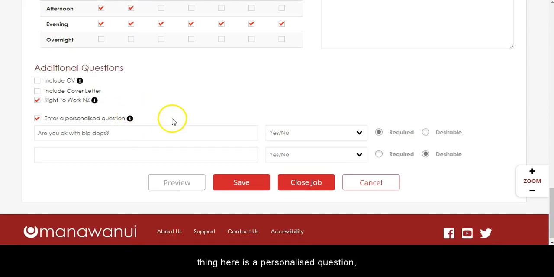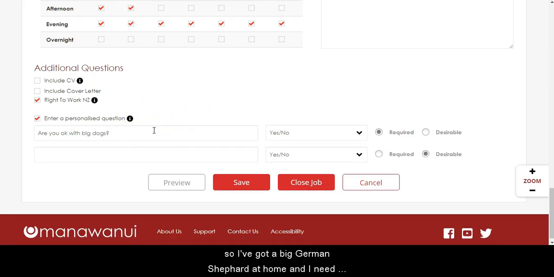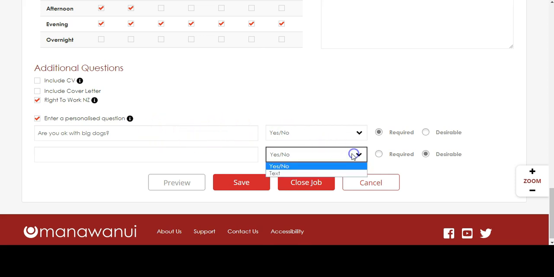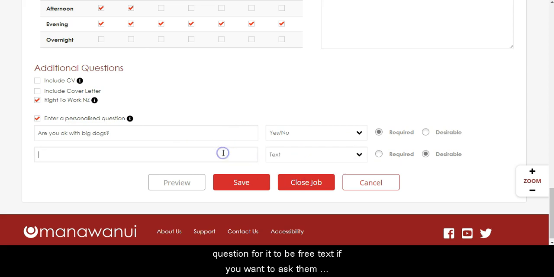And the last thing here is a personalized question. I've got a big German Shepherd at home and I need to make sure that this person is comfortable working in an environment with a big dog around. You can set a question for it to be free text if you want to ask them something more specific. So once I'm finished there, I can hit save.